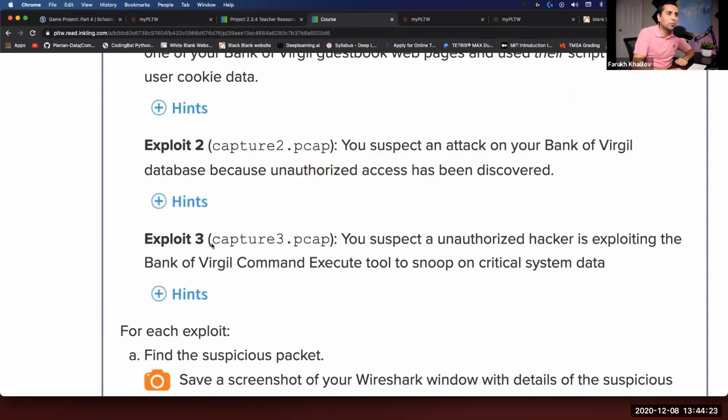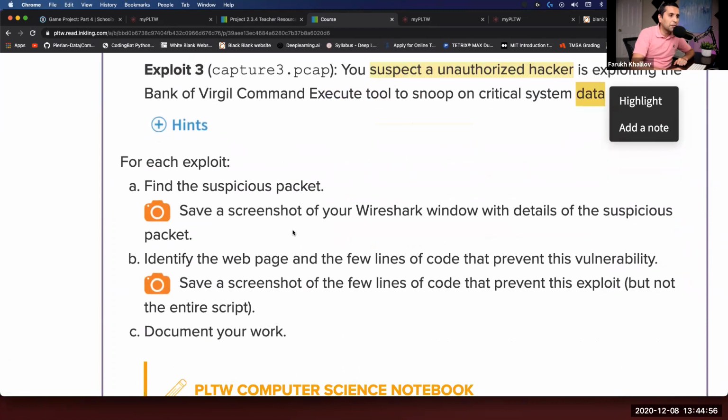Also, number three has some SQL injections. Do you remember the SQL injection where we put the IP number and did netstat? Somebody is trying to get that information, you see? You suspect that an unauthorized hacker is exploiting the bank to execute tools to snoop all critical system data. So they are trying to retrieve that information. How can we catch that guy? This is activity number three, and you need to take a snapshot of each of them.